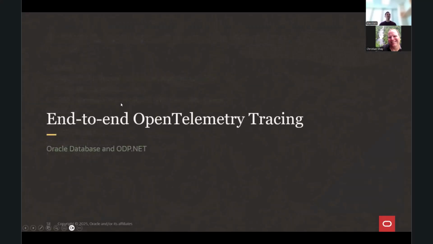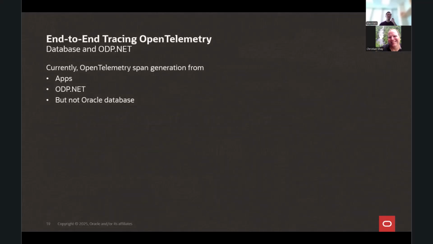Okay, so that was AWS and GCP. Let's talk about a couple more interesting ODP.NET features before we talk about tools. End-to-end OpenTelemetry tracing. So OpenTelemetry has been available with ODP.NET for a while, as well as just standard applications. So this you can do today with 23 or 26 AI ODP.NET.